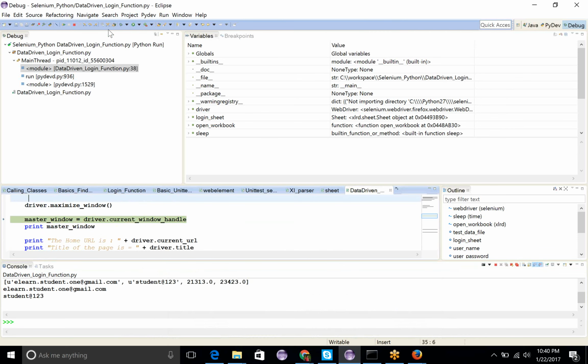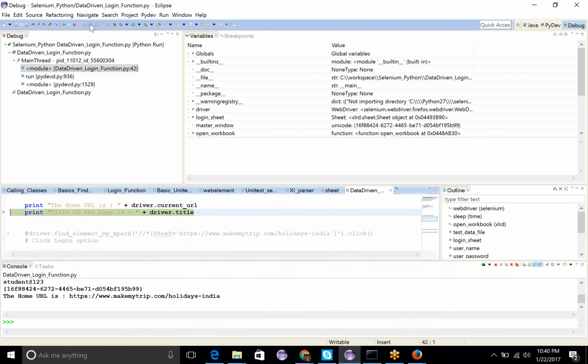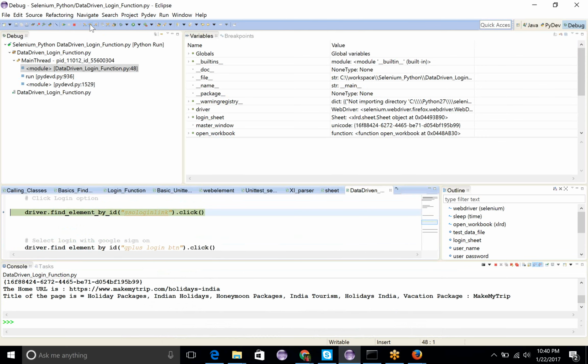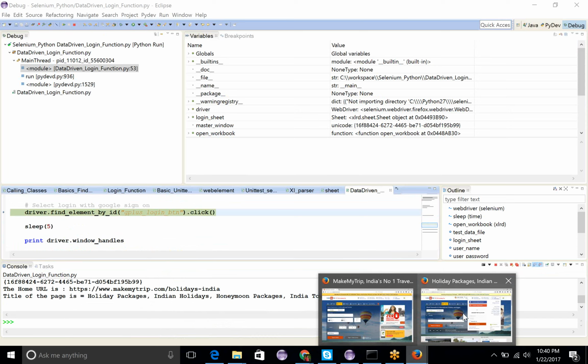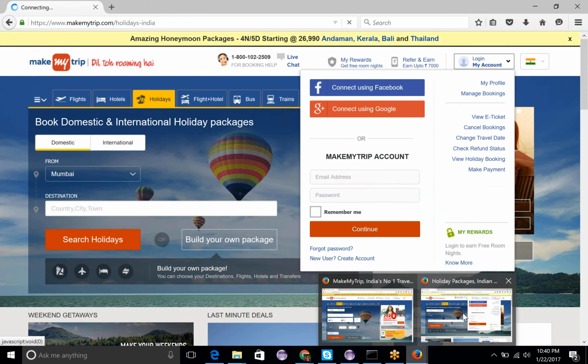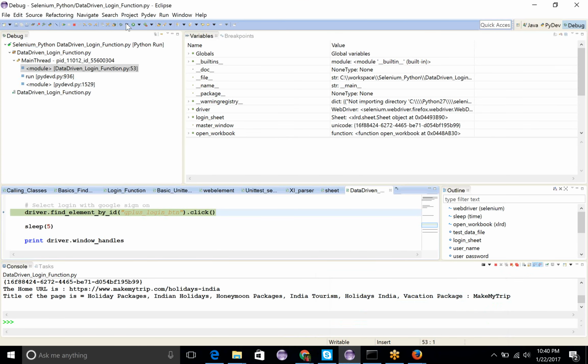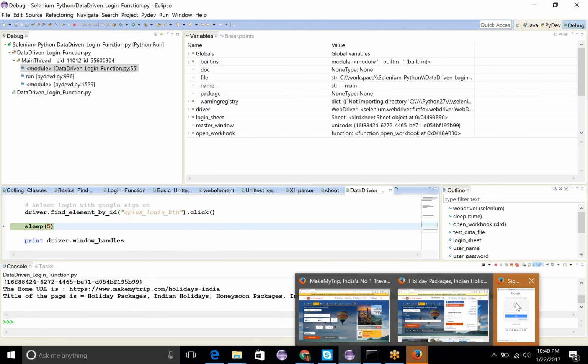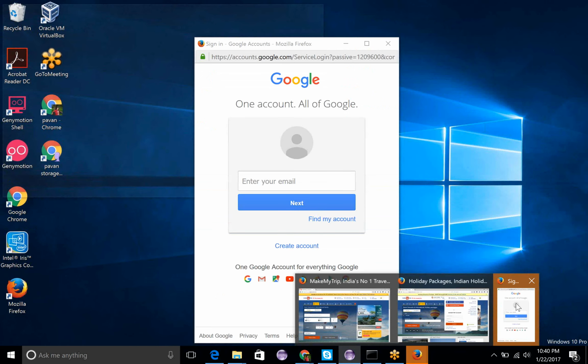Now, I will not explain these window handles again. I hope you might have got the idea till that point. I just want to drive this login case with the data that we have fetched from the Excel sheet, which is my focus of this session today. So now the home URL is this and page is this. I click on login option. Let's see, did it click? Yes, it has clicked. Now I click again on the Google Plus option. See here, it has popped up with the login screen.